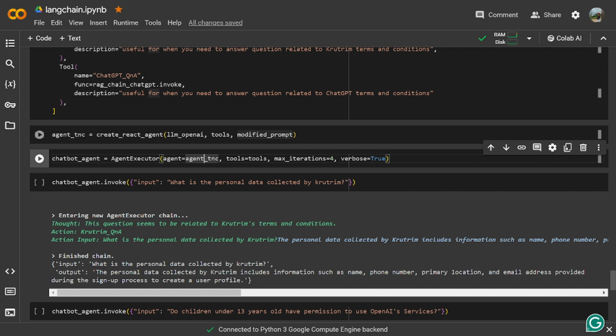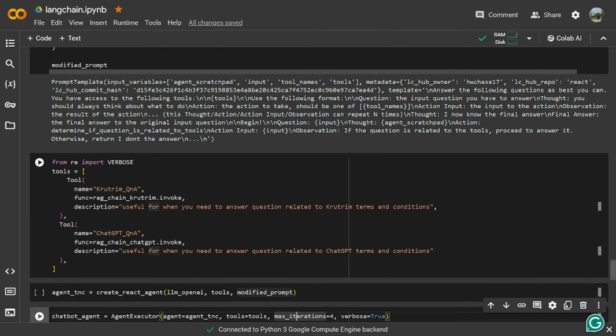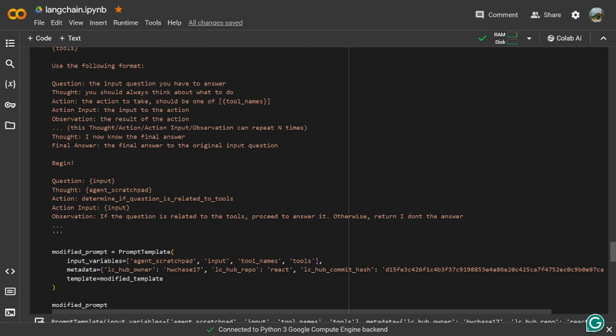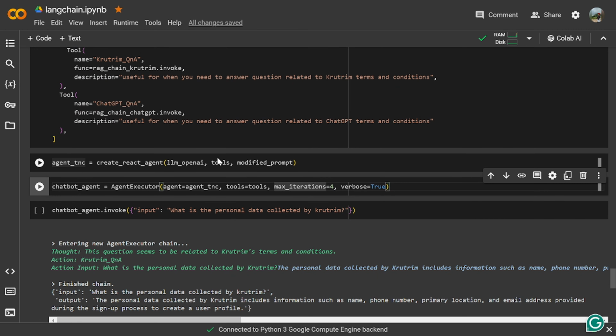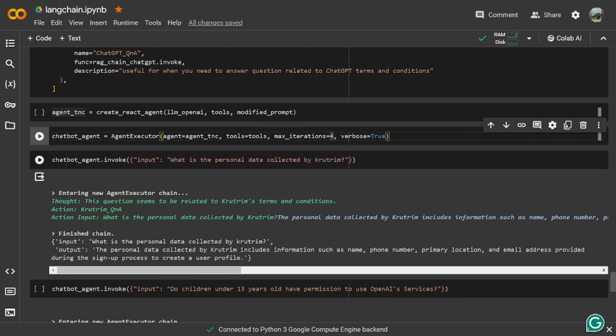We want this agent and tools. Max iterations means how many times this thought loop should go. Like first of all there will be question, thought, action, action input, thought, final answer. How many times should this happen, because it can't be infinite. So we have to limit it; max iterations should be 4, and verbose is true because we have to see what is happening behind the scenes. Now this is the end of our RAG application. Now we have to play with it.